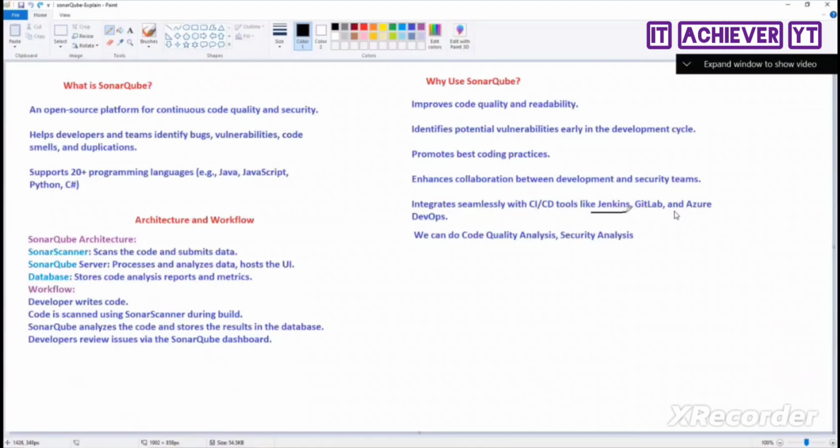SonarQube integrates seamlessly with CI/CD tools like Jenkins, GitLab, and Azure DevOps. With it we can do code quality analysis and security analysis. Is it clear? Clear enough? Super. Now you know what SonarQube is, why we need it, and what the architecture is.